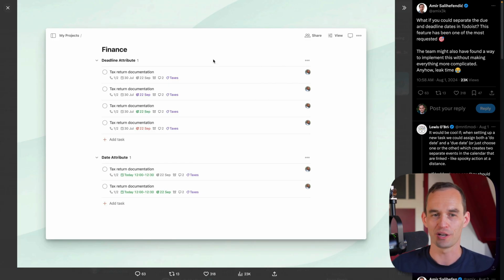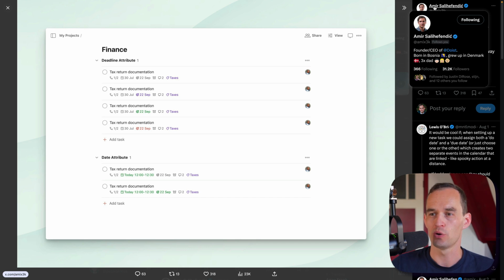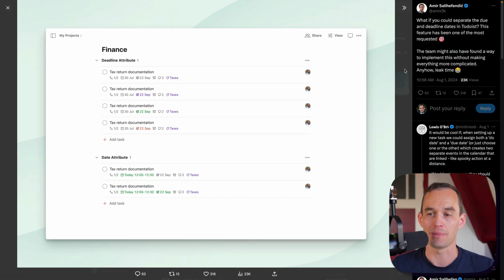Here I am on Twitter, or X, and I'm on the account of Amir, and Amir is the CEO and founder of Todoist, the company that makes Todoist. He leaked this new feature. He loves to do this. He really seems to get a lot of joy out of it. So what is this new feature? It is start dates versus deadlines, or deadlines, we can call them due dates.